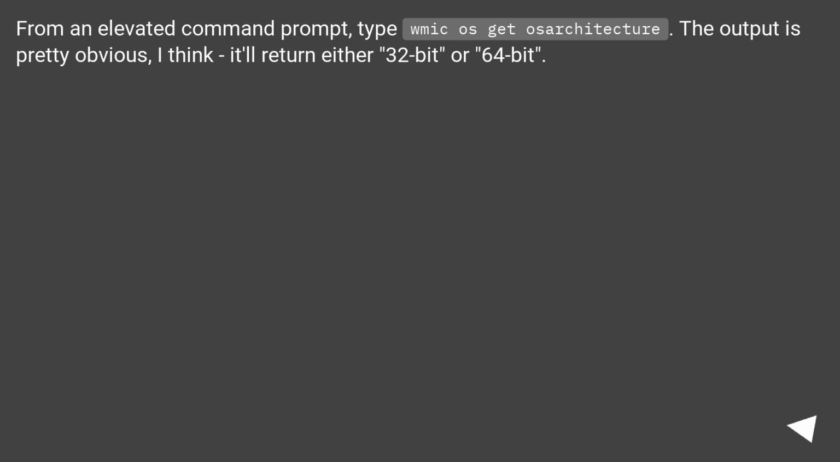From an elevated command prompt, type wmic os get osarchitecture. The output is pretty obvious, I think. It'll return either 32-bit or 64-bit.